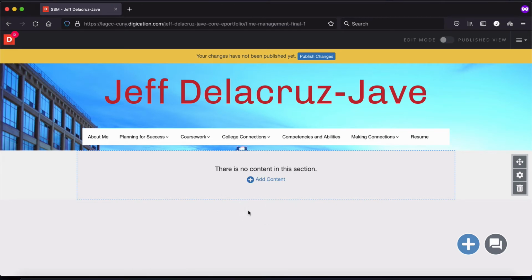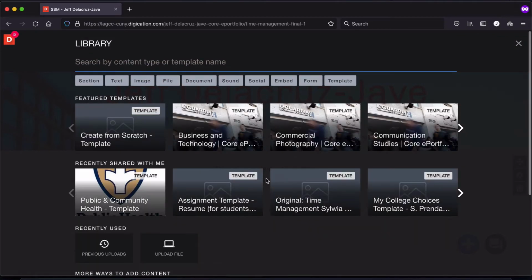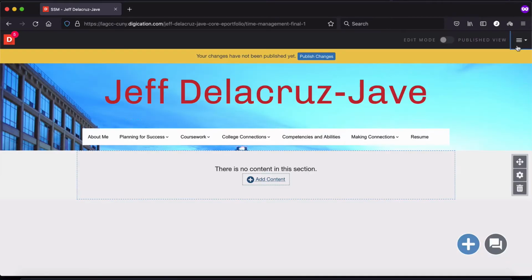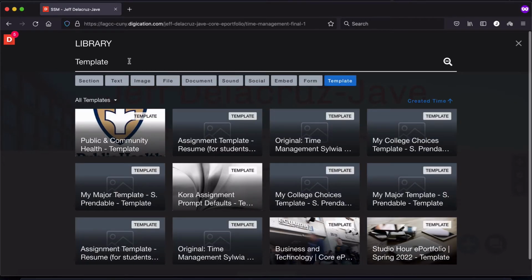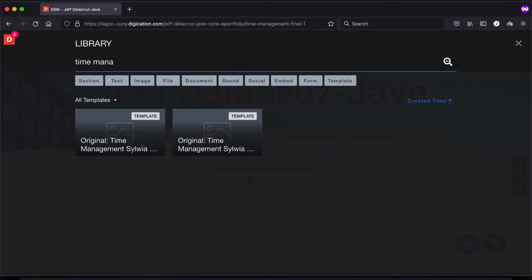What you need to do is click add content, and let me repeat it one more time. But again, you can just pause the video, go back and forth. So I'm gonna click add content, then I'm gonna click template, and then I'm gonna type time management. As you can see, it wasn't necessary to write the whole time management. This is enough.